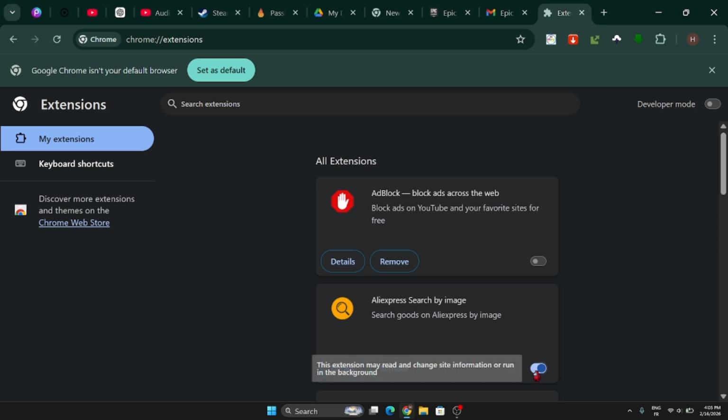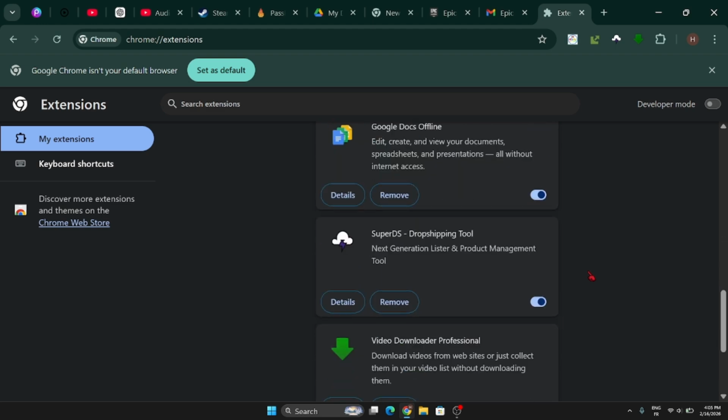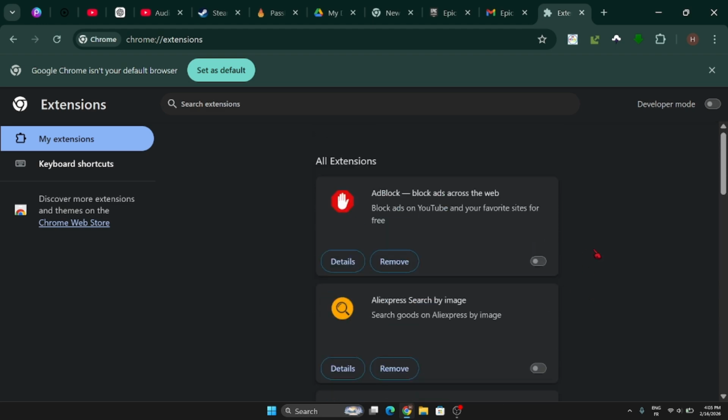What you're going to do is click on every one to disable all of them. And this is how you can disable extensions on Chrome.